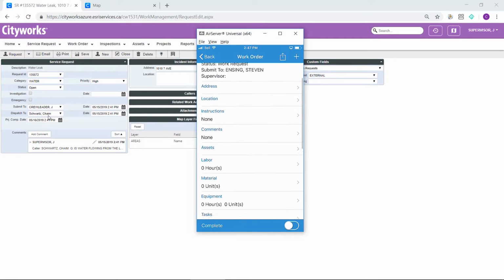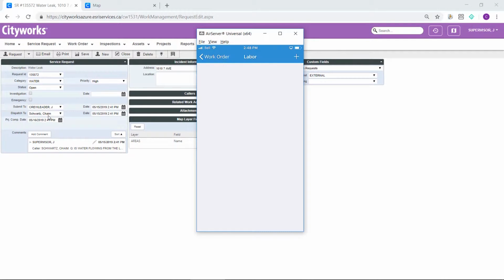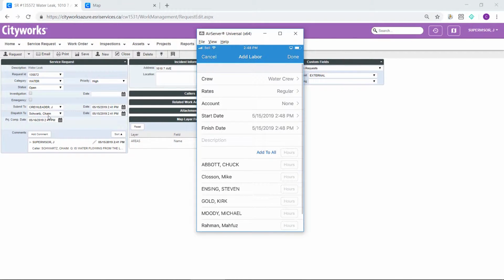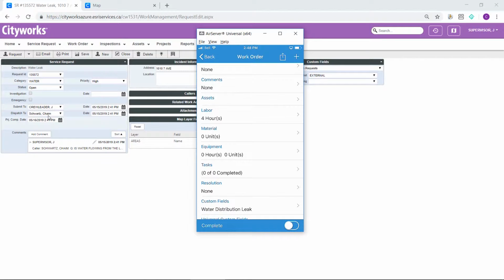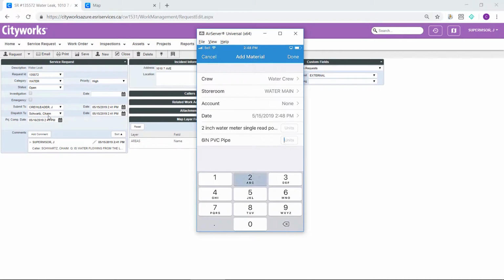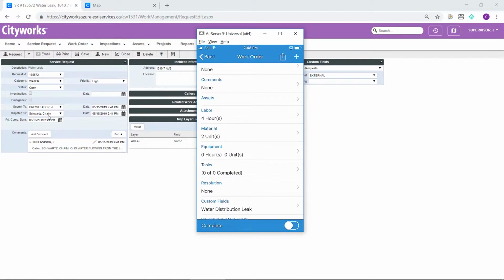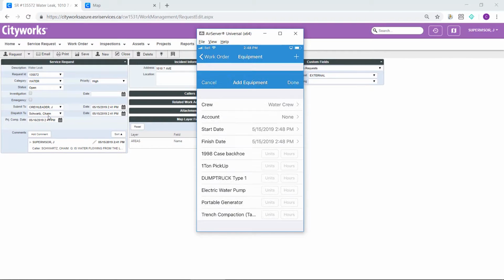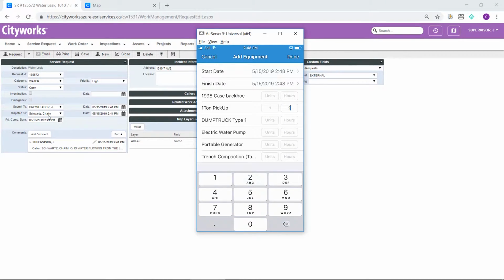Once work is completed, I can now capture equipment, labor, and material costs. I'll add a couple of hours for some of my crew members. I'll add 2 units of a 6-inch PVC pipe we used as material. And for equipment, I'll add a couple of hours of work with a pickup truck and the backhoe.